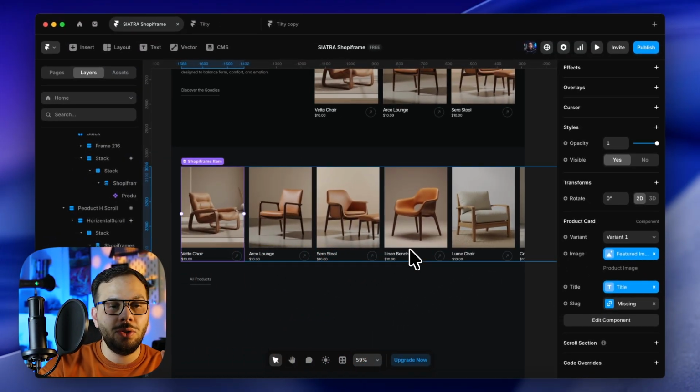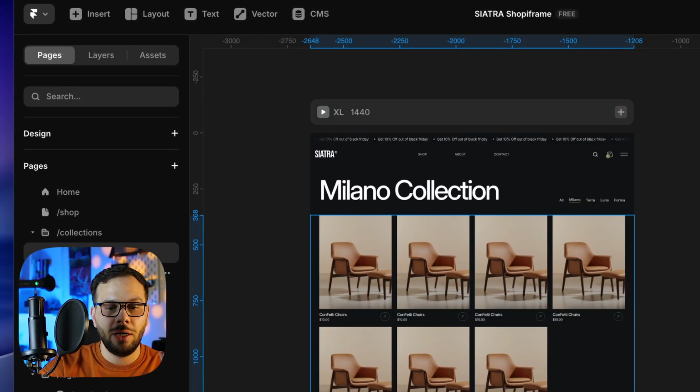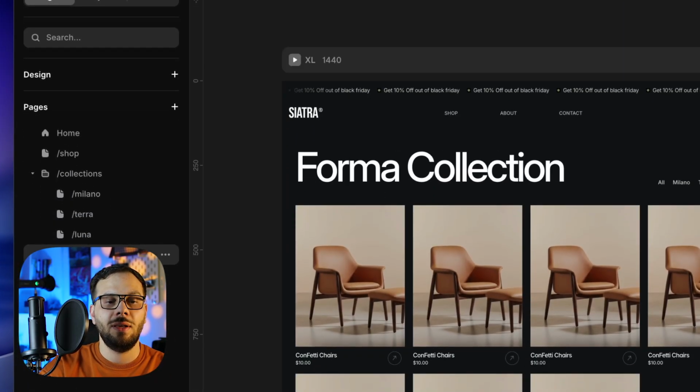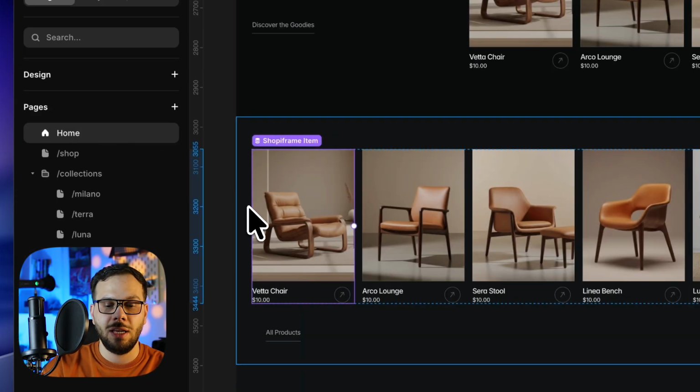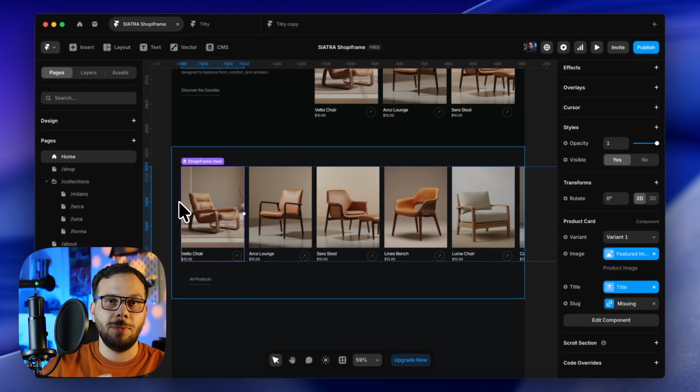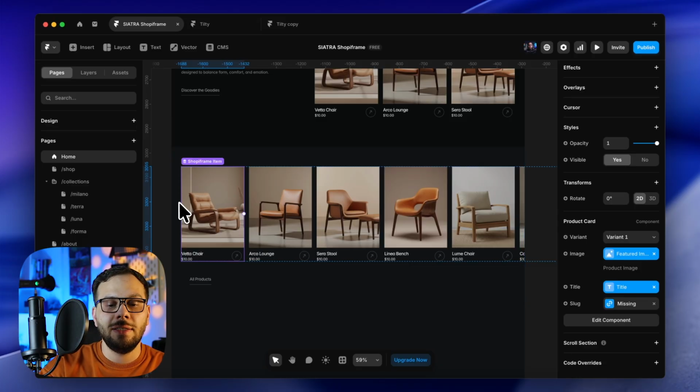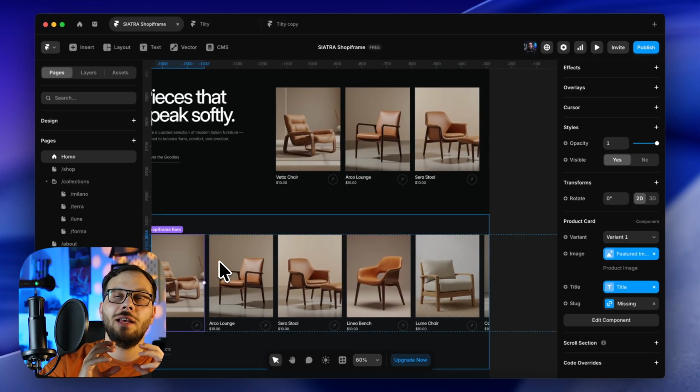Okay, so I'm going to do the same process for Milano, Terra, Luna, and Forma. These are the collections that we have, and we just need to sync the data from CMS. And obviously, I'm going to speed up the process, but right now, as you can see, the price is kind of generic and the same for all the cards. So what we need to do is open up Shopiframe again and import some components, which I'm going to explain in the next part. I'm going to go over the components and everything that we need to set up a store and try to customize all of the components. So stay tuned for the following part.